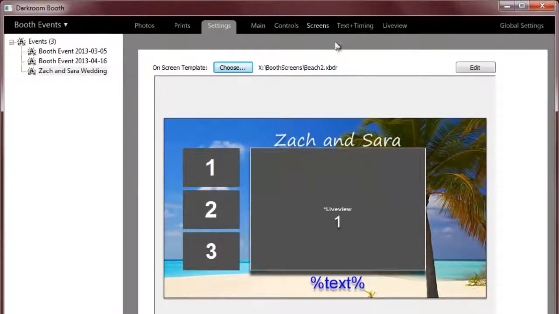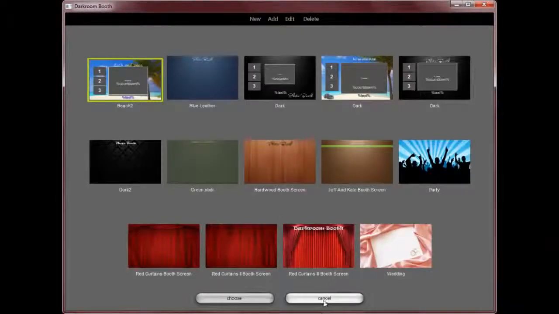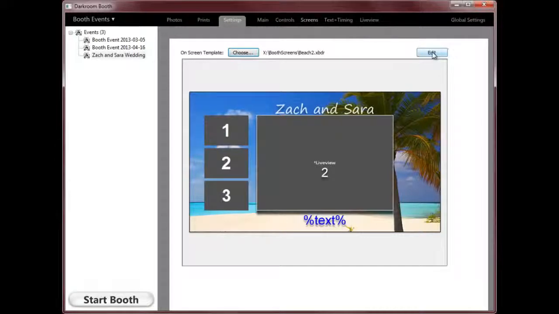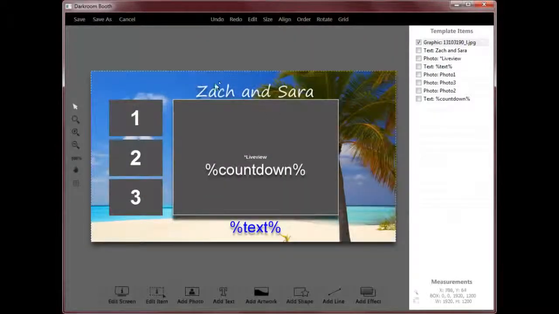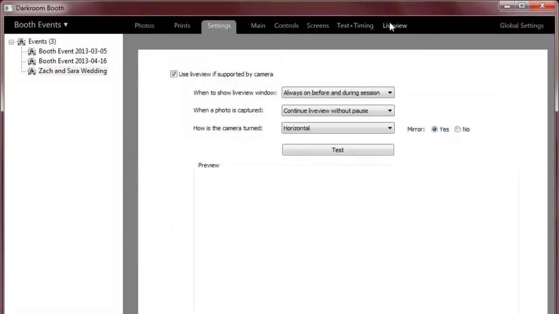Here's where you choose your booth screen, and again I can choose different built-in screens, or it is very simple to edit this in the template workshop, and again we'll have a separate video showing that. And we have our text and timing settings, pretty self-explanatory, and then some live view settings.